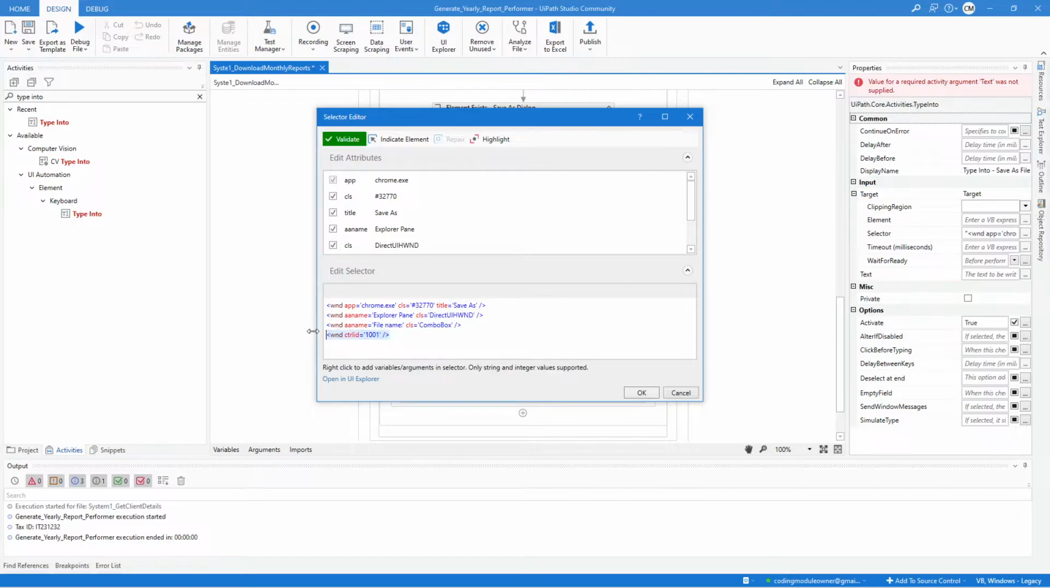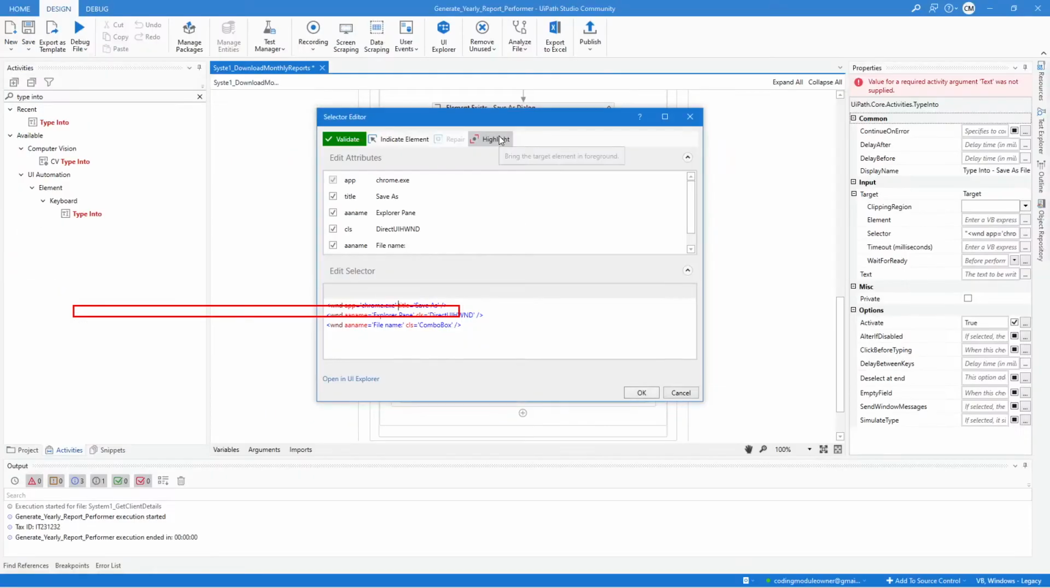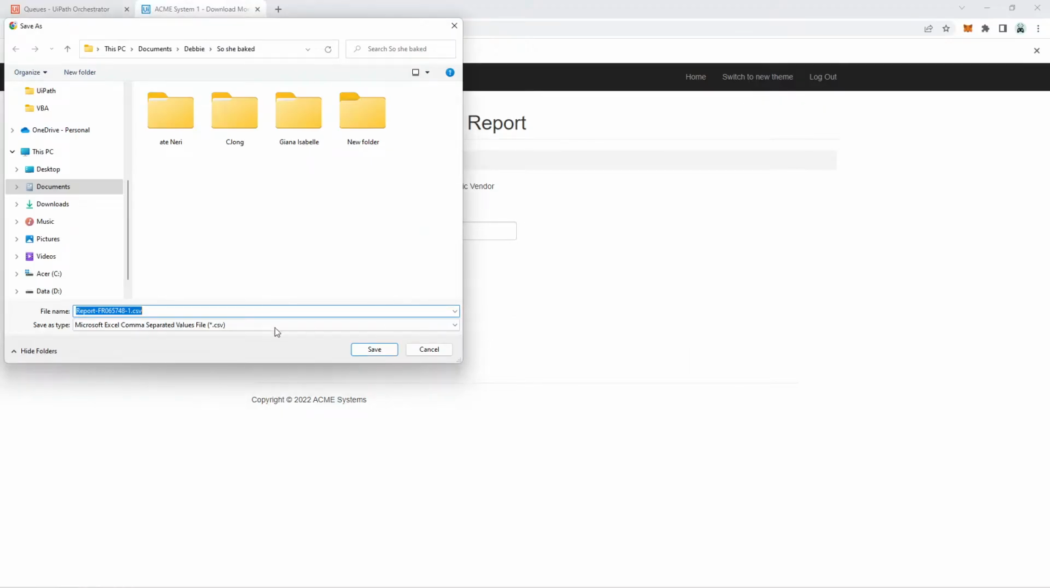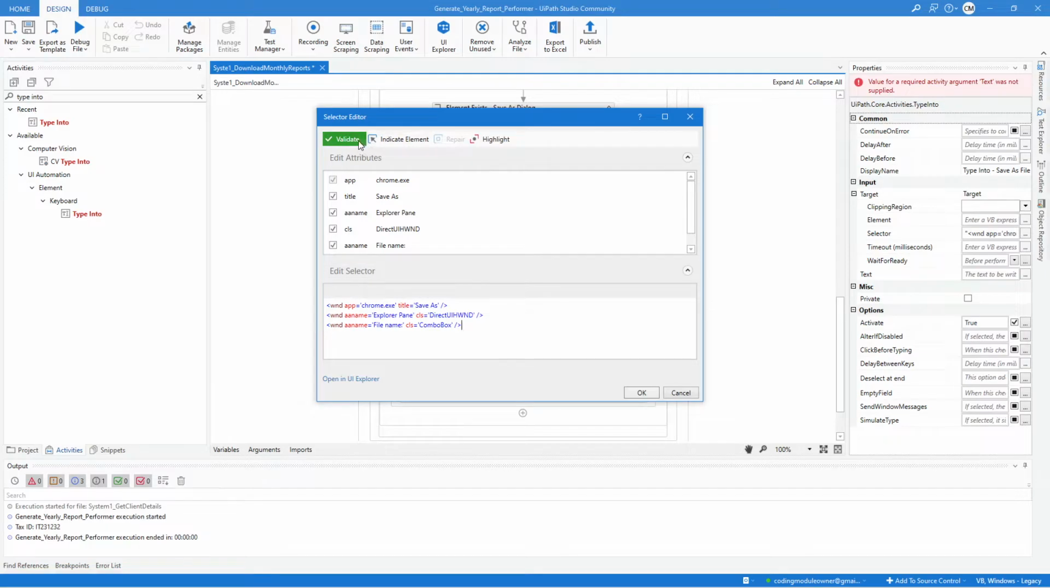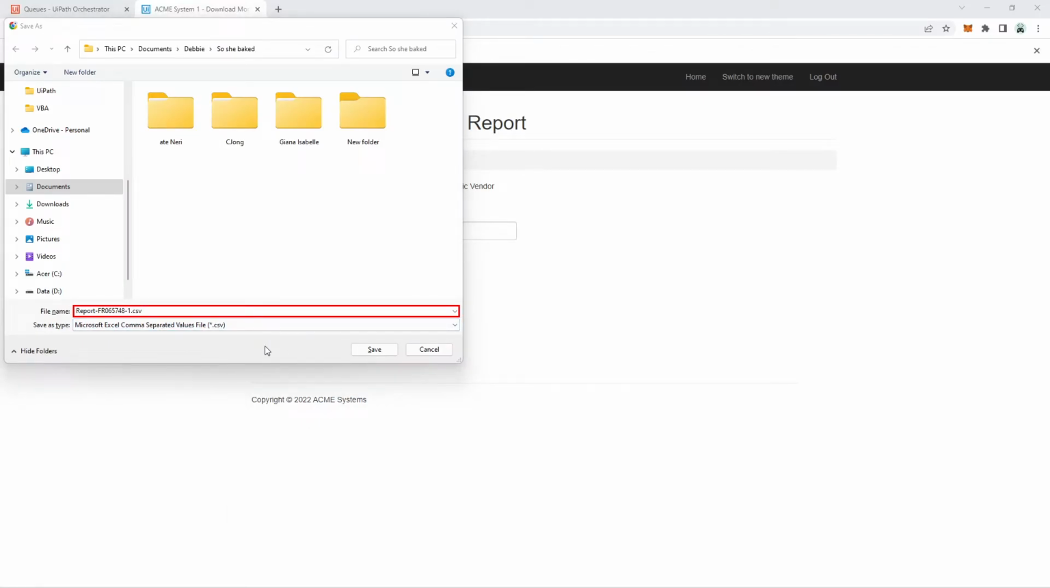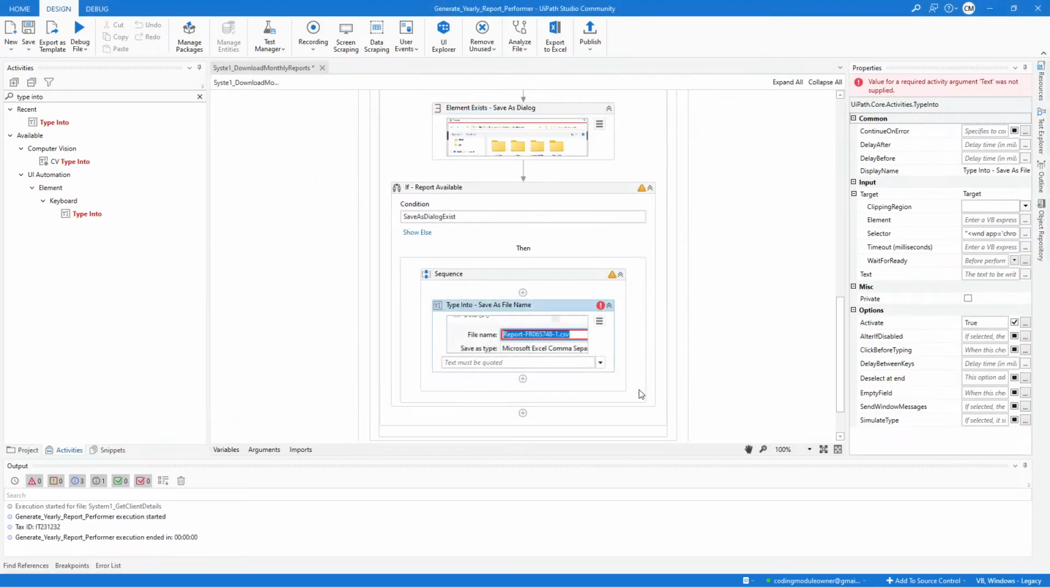So first I will be removing this control ID, and I will validate it first and try to highlight. It's all okay. Now I will try to also remove the CLS attribute. Hit validate. If we highlight, it is still indicating the correct element. And I guess all the remaining attributes are fine. The CLS attribute here are not containing a number value. So that should be good for me. And here we can see that the last CLS attribute is combo box, and we can also see that it's a combo box element type. So that should be good as well. So again, just make sure that your selector is still valid, and if you highlight, it's still indicating the correct target element. So hit OK after doing that.